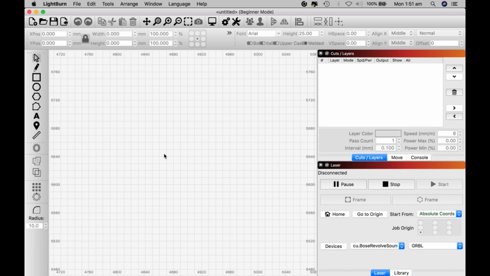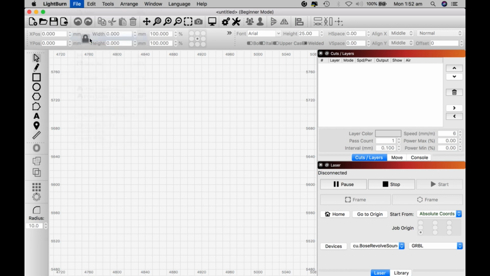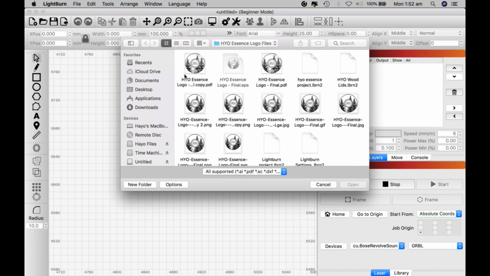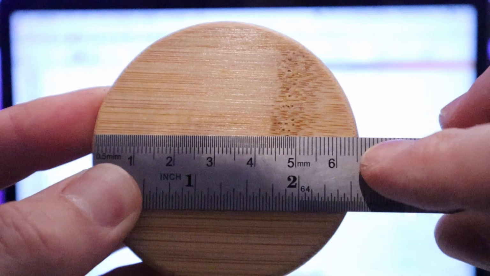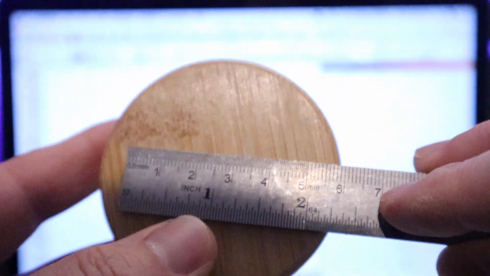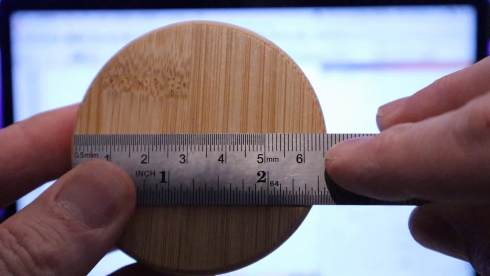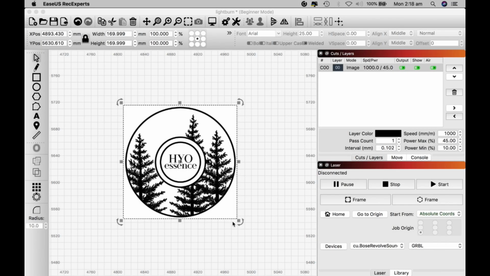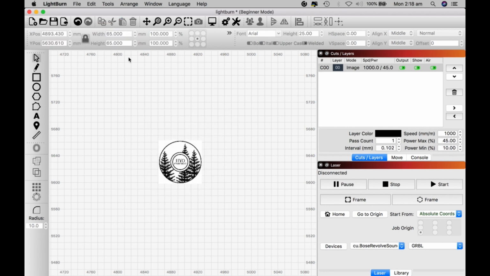To import an image to burn, select File, scroll down and click Import. Here's one of my logos, saved as a PNG file, which I'll open up for today's burn. Now measure your lid. In this case, the measurements are 65mm by 65mm. Now go to the width column up the top left of the screen and type in 65mm. The program will automatically set 65mm for the height also.